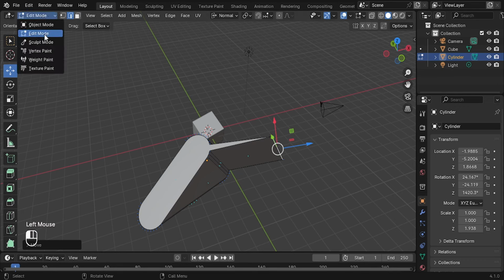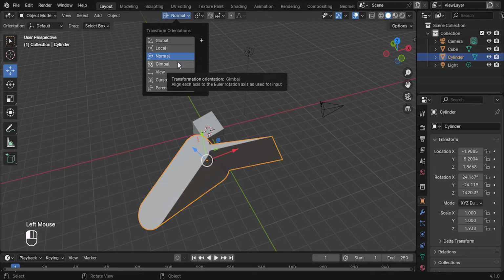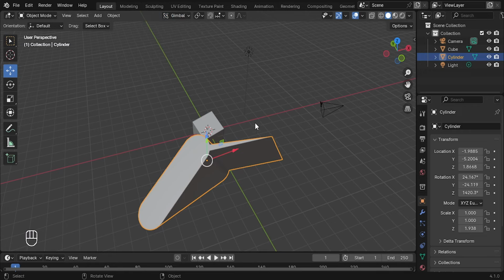So let's switch back to object mode and discuss the next orientation, which is the gimbal orientation. The gimbal orientation is more advanced for beginners, but let me just use simple words to explain it.